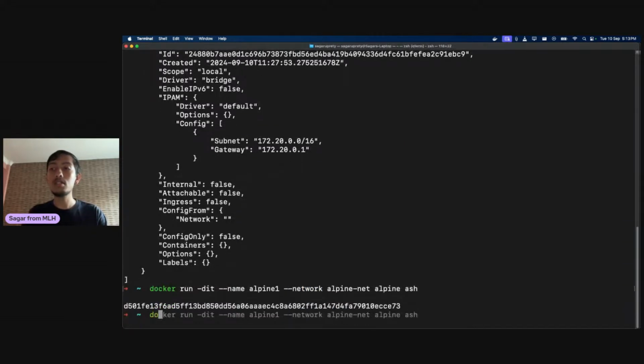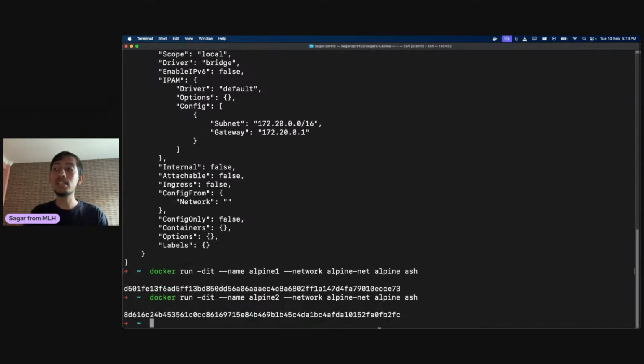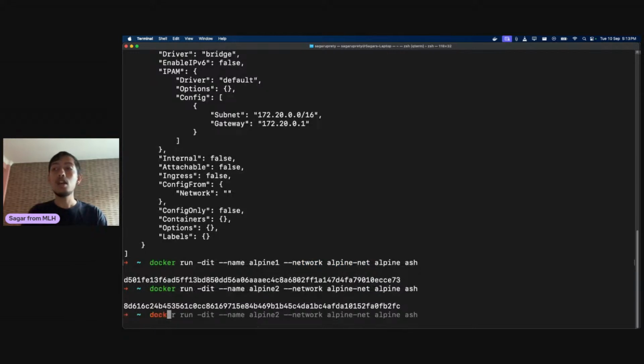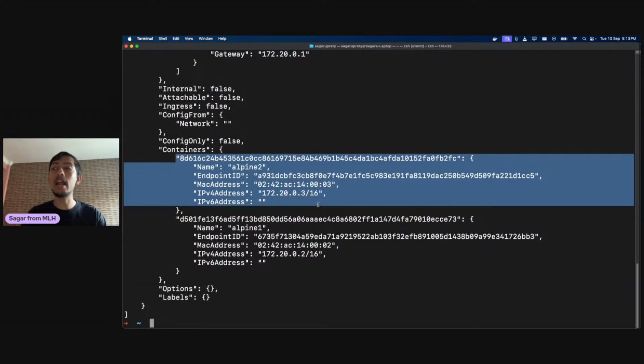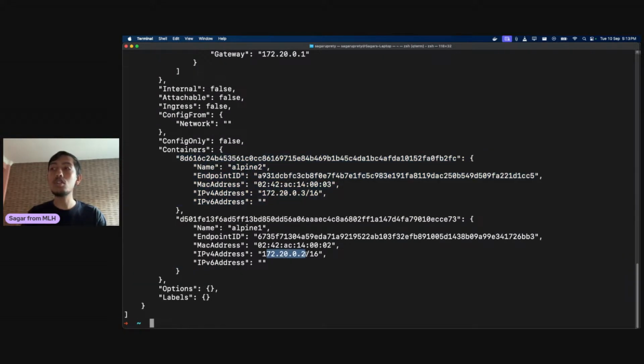So let's go ahead and do this. And again, I'm going to run another container, Alpine 2. It is also going to be placed in the same alpine-net, because remember, if you don't specify the network and the name of the network, it is always going to run in the default bridge and not the bridge network that we created. Now if I do docker network inspect alpine-net, you can see that it has two different containers. And the IP is 172.18.0.2 for Alpine 1 and 0.3 for Alpine 2.